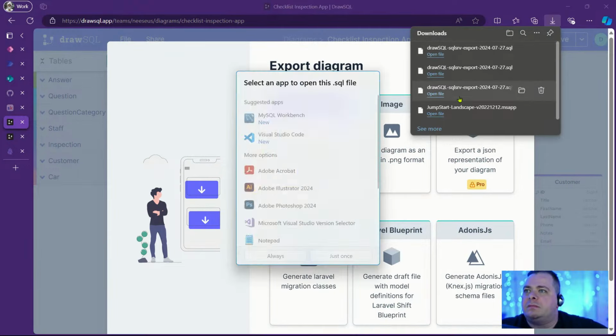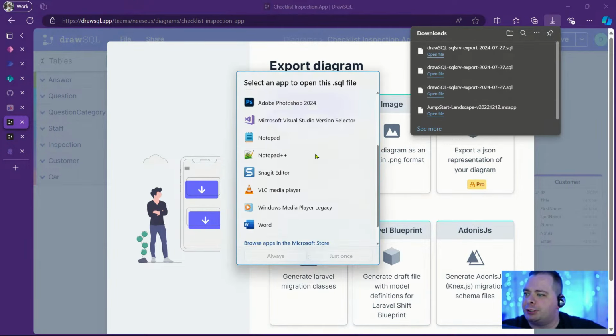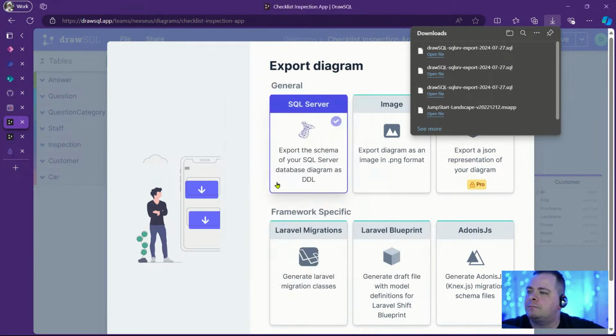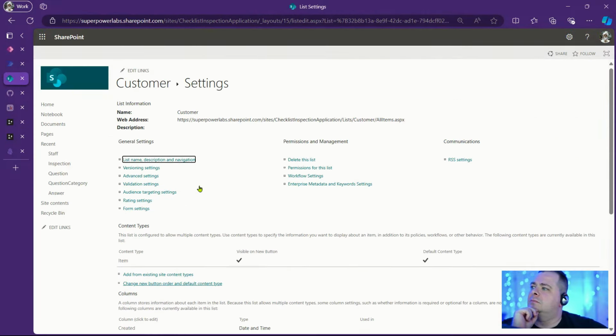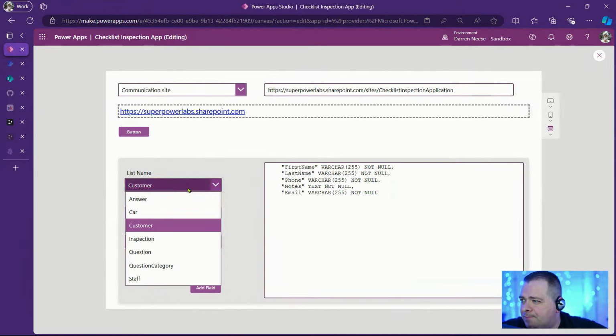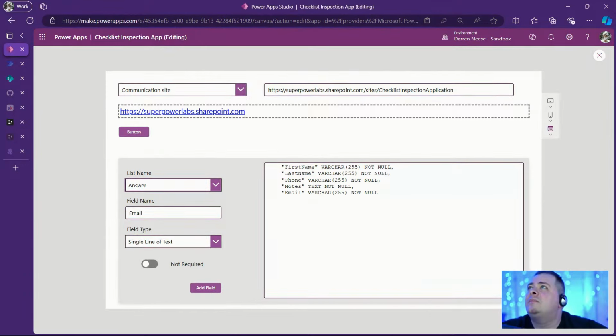I'm just going to open it. Oh my. Okay. All right, so we've got the car, I believe. Then we did the customer. And now let's work on answer.